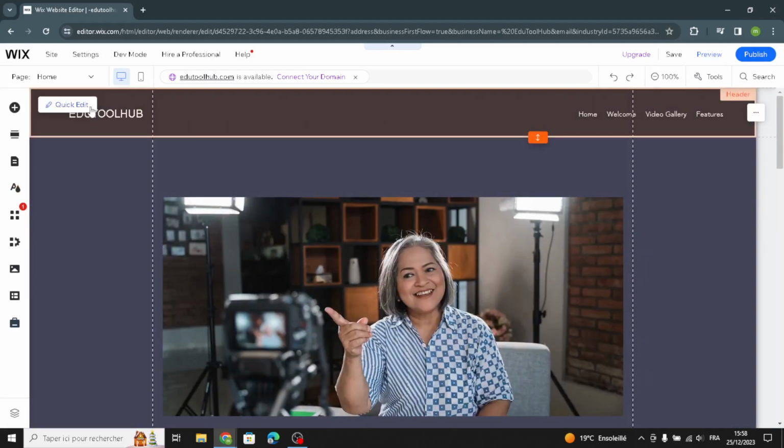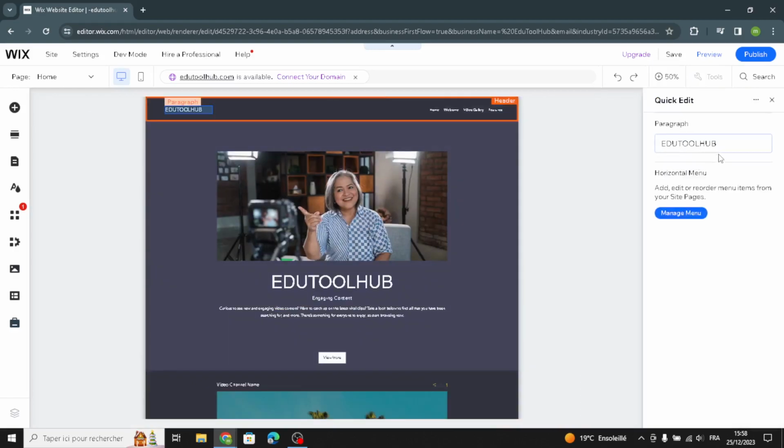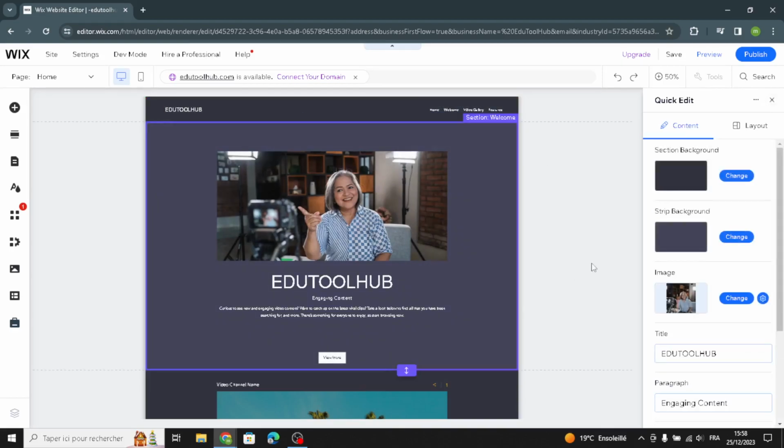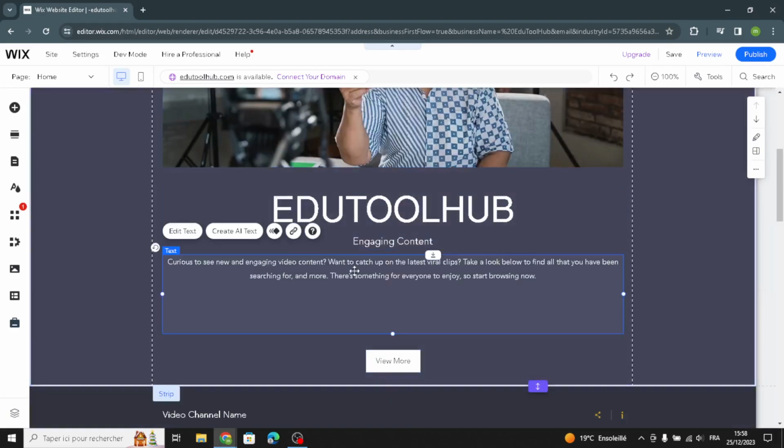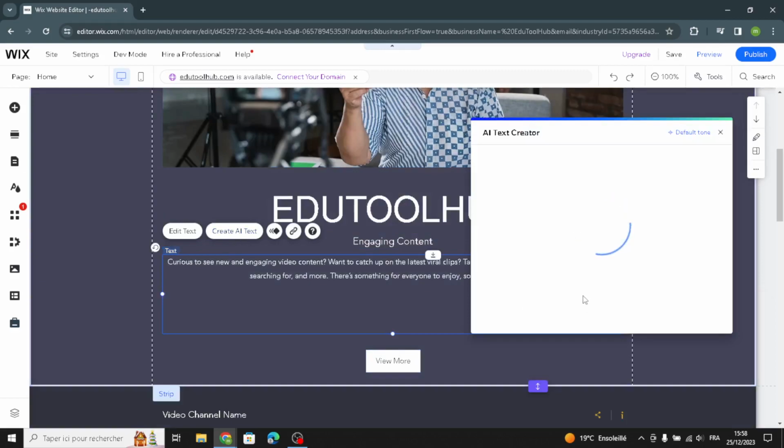So the first section here we have is the header section. So as you see, you can change the site name, you can manage the horizontal menu. So nothing special here. Let's move on to the next section. Okay, so as you see here, you can change the section background, the strip background, and also this image right here, if you want to change it. If you want to change the text, just click on it like this and create AI text.